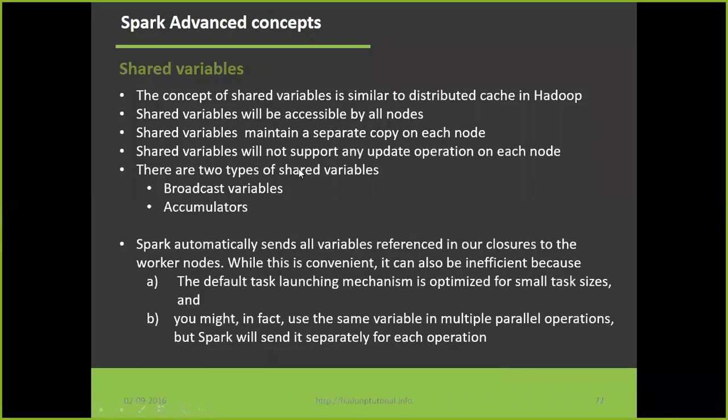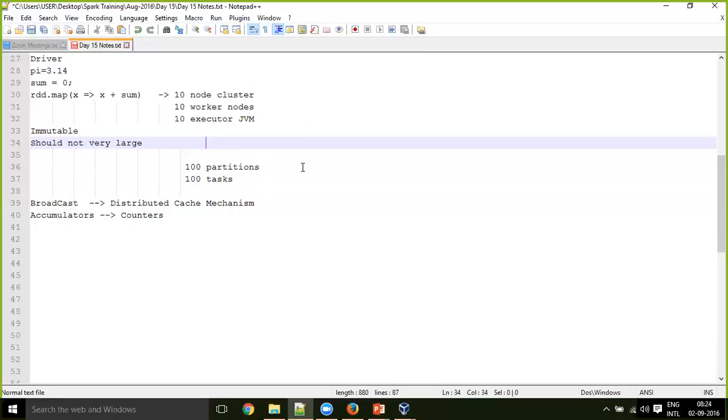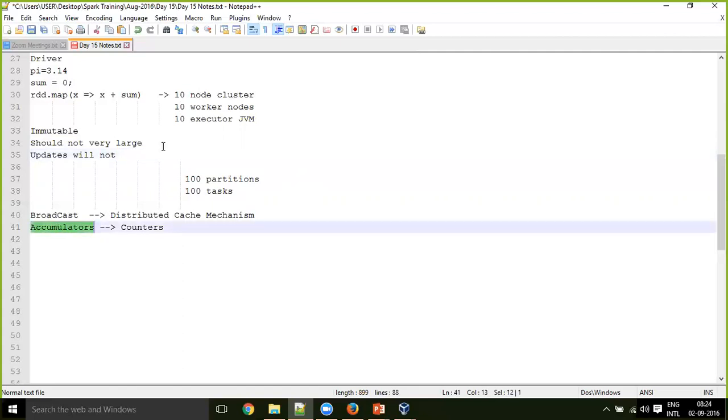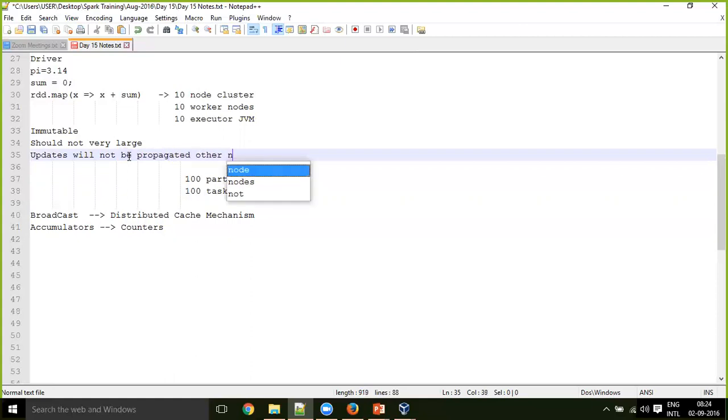Shared variables will not support any update operation on each node. So make a note of this line: updates will not be propagated, because this line may seem contradictory to you when I talk about accumulators. That's why I want you to concentrate on this statement, and how I will clear that confusion at the time of accumulators. Updates will not be propagated to other nodes.